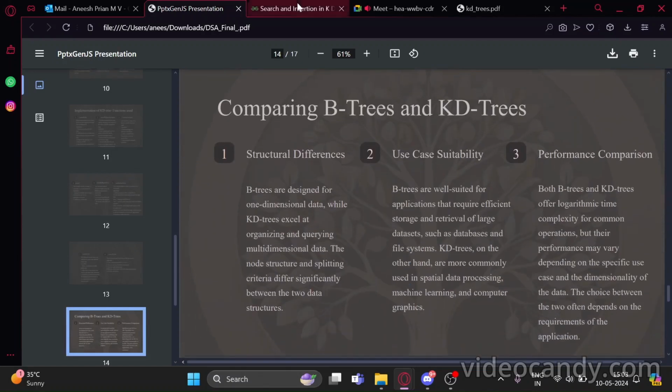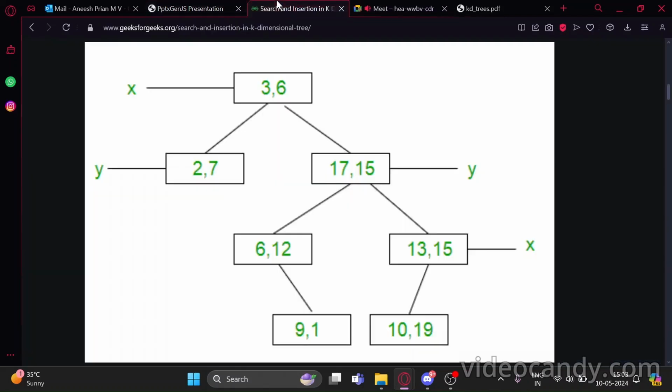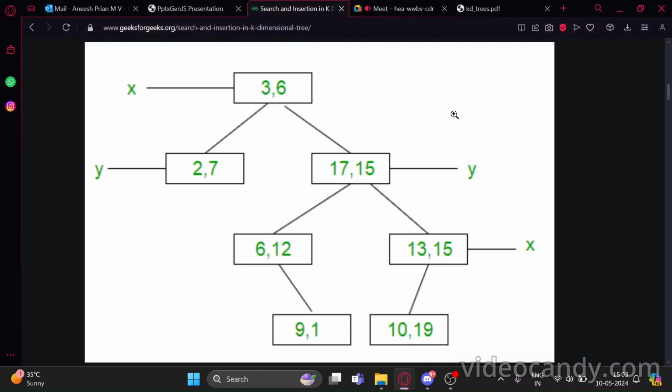Next, we have the search function, and after search, we have the 2D display function. The 2D display is shown as the picture shows. So here you can see how our display function works, and this is how a KD tree also works, and it has two dimensions. This is an example of a two-dimensional KD tree, which has x and y axes.